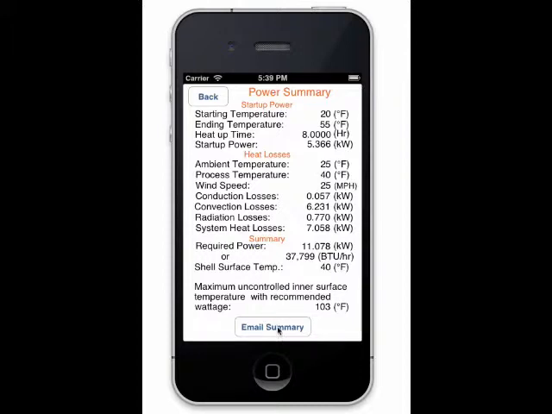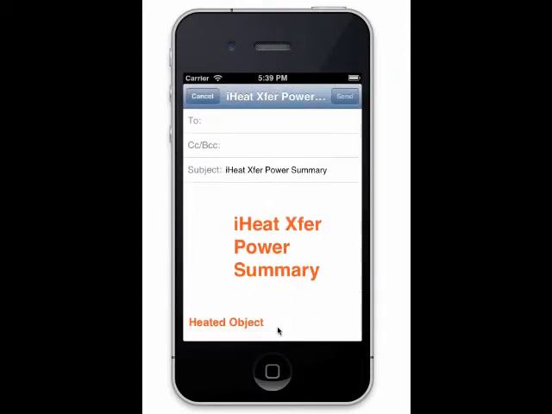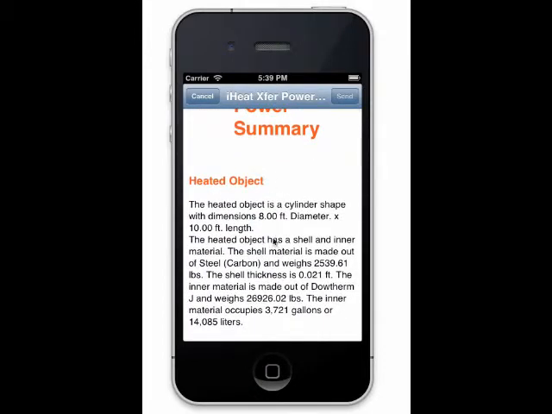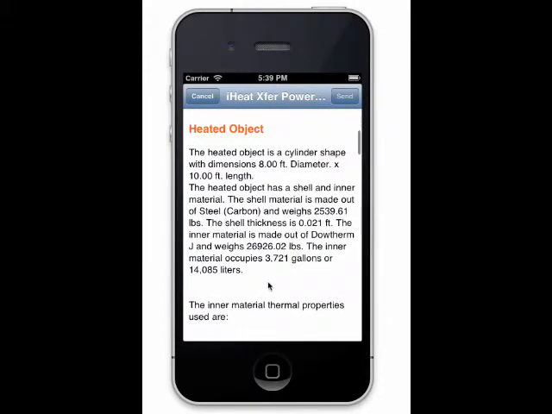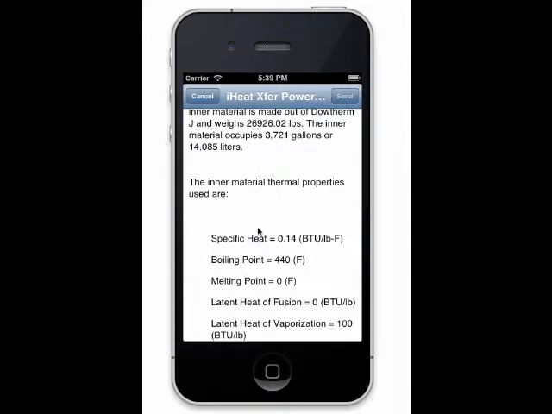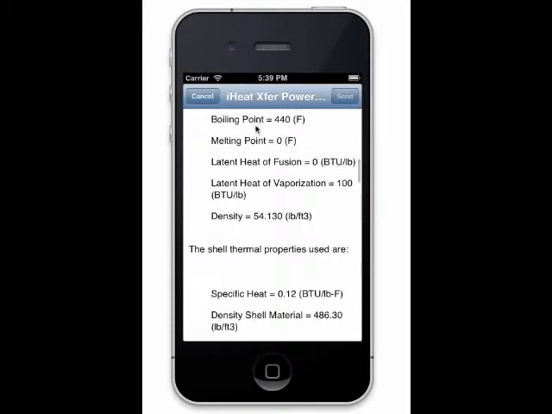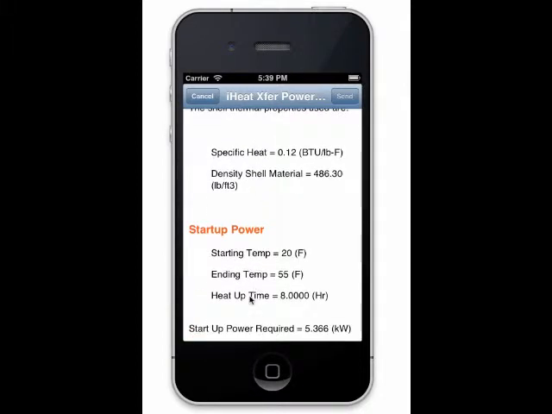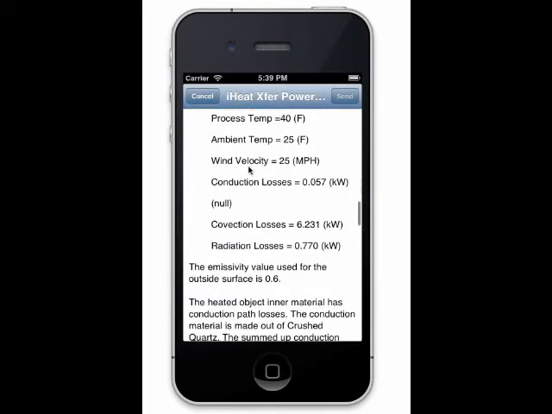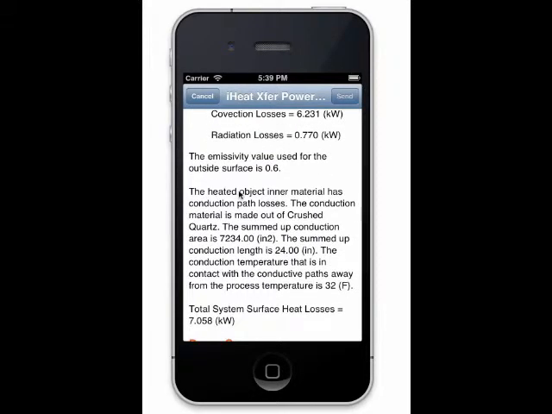Now, if we want, we can email this summary to ourselves for archiving, or to a friend or a customer or somebody else within your company by just selecting Email Summary, which gives you a much more detailed report that gives you everything about the heated object, gives you all the thermal properties of the inner material, which is the oil, and the shell properties, and then it gives you all the startup power properties and all the heat losses. And with that, you have a very detailed archive report that you can use to send to people, or also to back calculate to make sure the answers are correct if you thought there might be a problem.